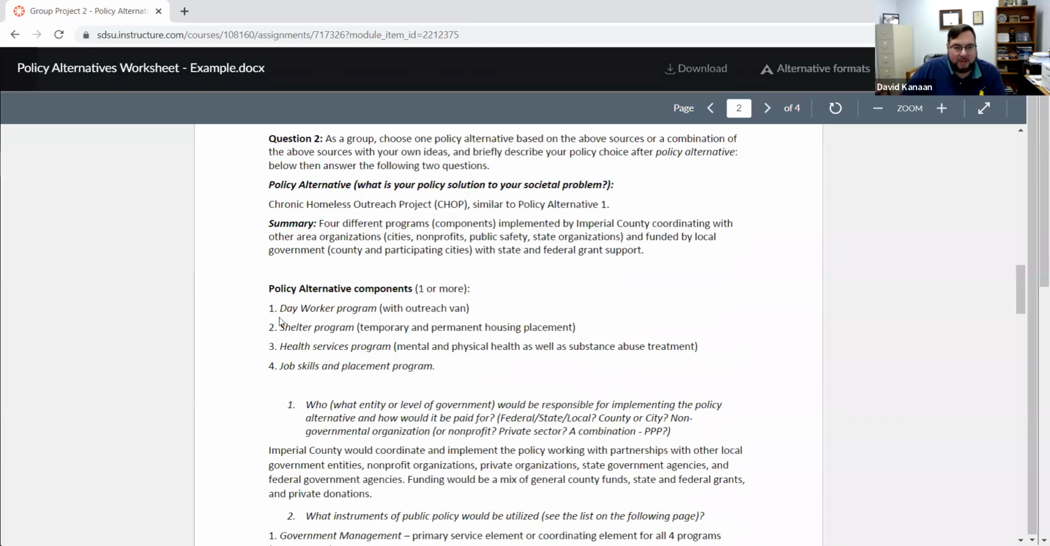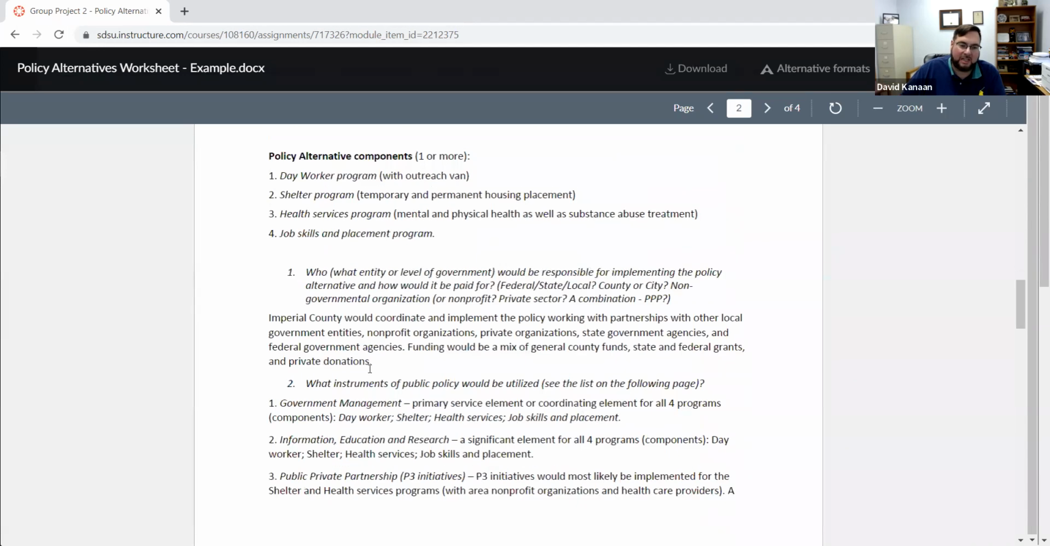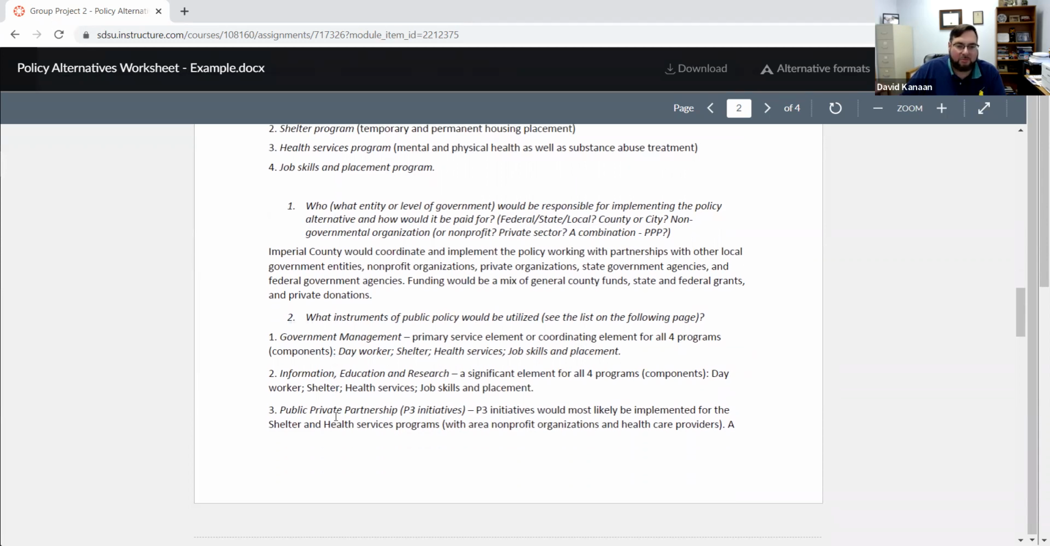And then listing the policy components. Again, this looks a lot like There's a Better Way, and that's fine. And then you answer all of these questions. And make sure to have the proper instruments of public policy. If you don't know or are confused, send me an email, ask me a question.